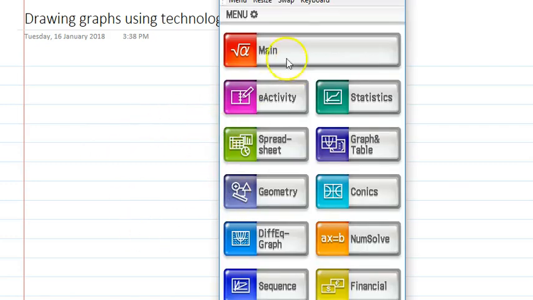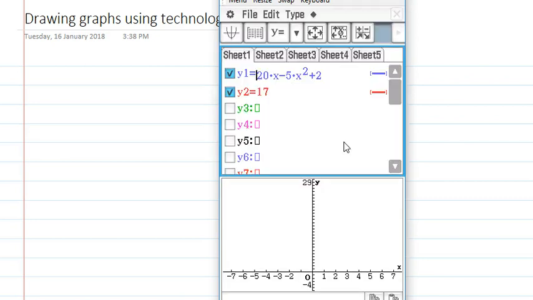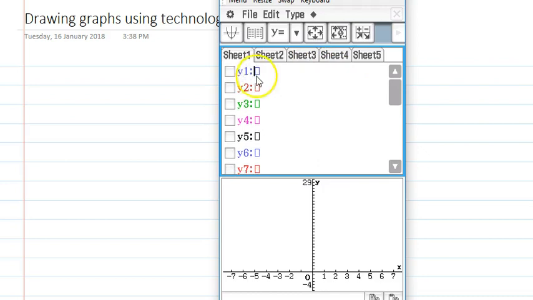So here I have the Casio calculator, and I'm actually in the main menu. It might look a bit different to yours, but there should be some kind of icon that says graphs and tables. When we click on graphs and tables, I've already got some previous things in there, so it's just a case of deleting those or clearing the memory. Now, you've got y1, y2, y3, y4, and so on. As long as you put in the equation, it's already y equals.